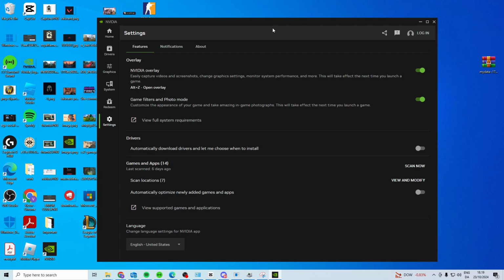In this video, I'll show you how you can fix the Nvidia GeForce ShadowPlay lagging or stuttering. Now, if you have the original GeForce or if you use the newer version just called Nvidia, both are fine.